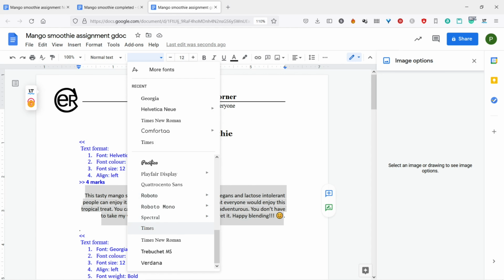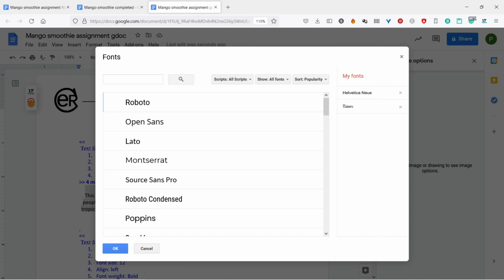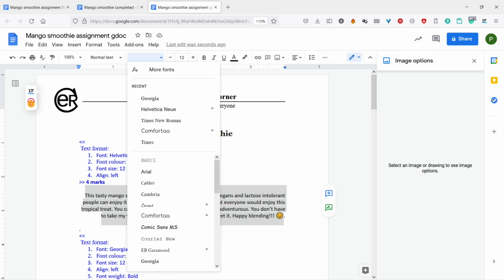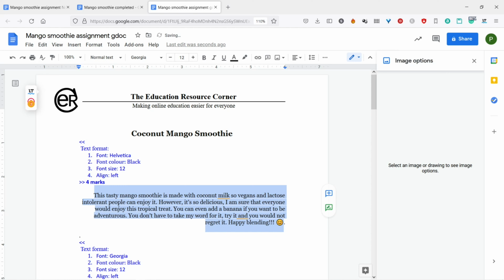And in addition to that, if you're trying to get a font but you don't see it in this list, what you can do is click more fonts and type the name of the font that you are looking for. In this case, Georgia is already in my recent list, so I don't have to do that. So I have the paragraph selected. What I would do is just simply come select Georgia. So that's correct. It's color black, size 12.